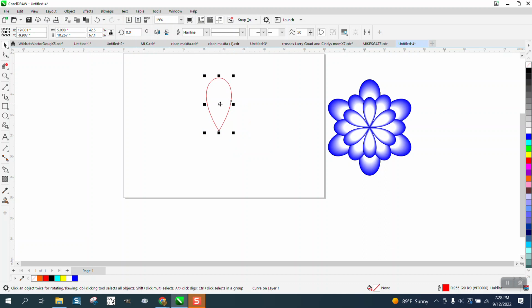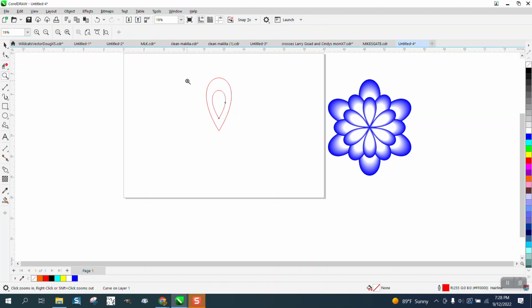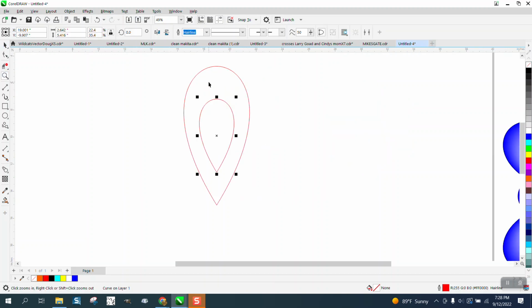I'm going to Control D and make a duplicate. And then while holding down the Shift key, I'm going to make it quite a bit smaller. I don't want it to go all the way to the bottom, but I'm going to hold down the Control button and make it go to about right there.